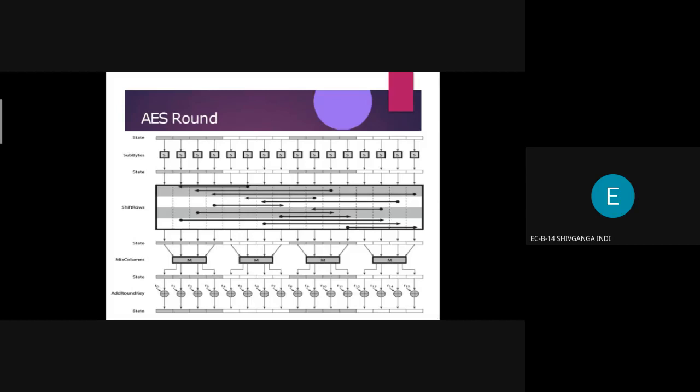This AES round depends on four steps. First of all, we have our plain text, which should be represented as a state. This state consists of the plain text, and first we have to perform the substitution. For that we use the first step, byte substitution, which is represented by S. It is our first step.